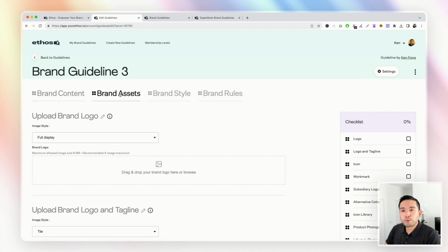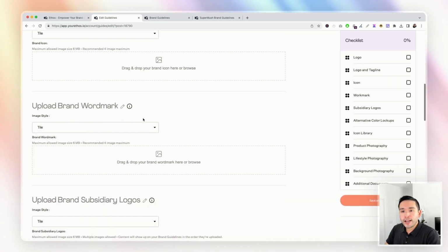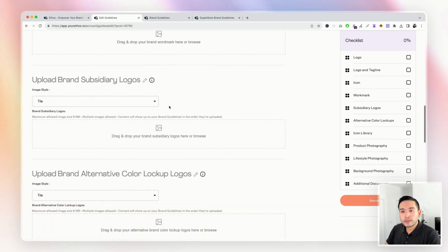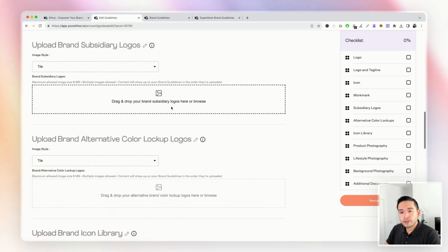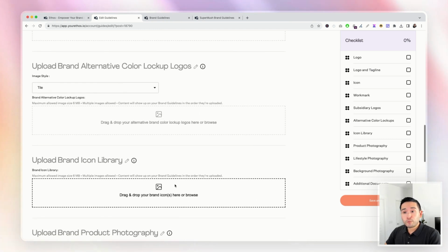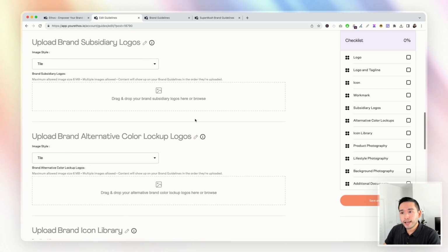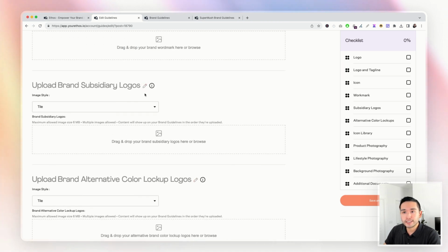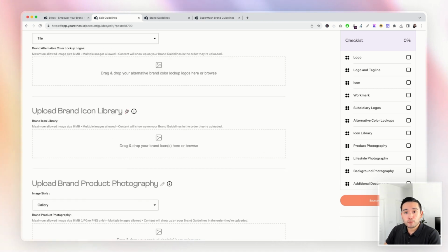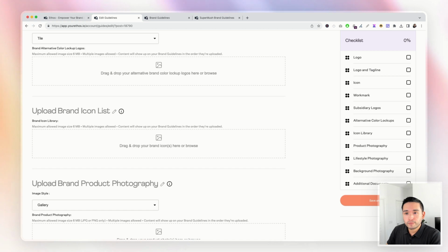Next is the brand assets. So this is where you add your brand logo, your brand icons, your word mark, subsidiary logos you may have, icons, photography, and so on. Now, a few more things that are really neat is that you can click on any of these pencil icons to update the title of these sections. So if you want to name a section differently, you can. So maybe brand icon list, just click on check, and here we go.